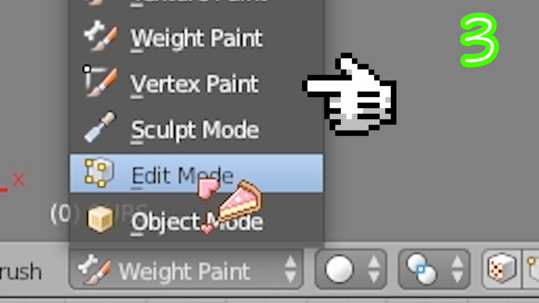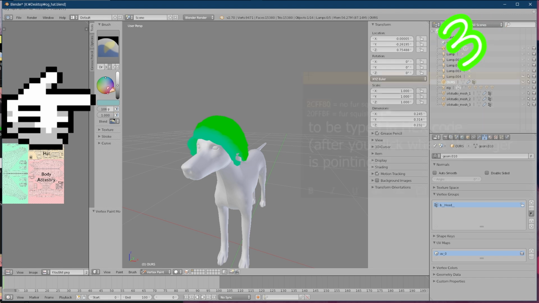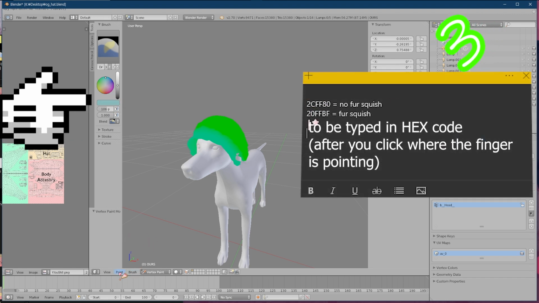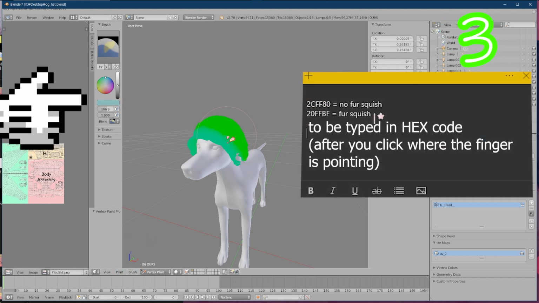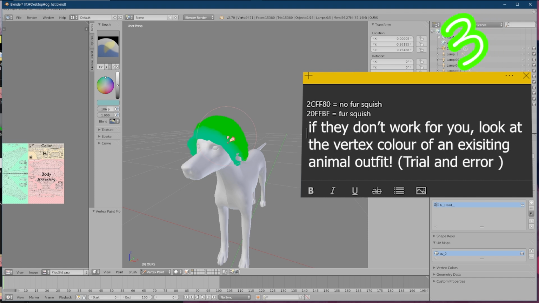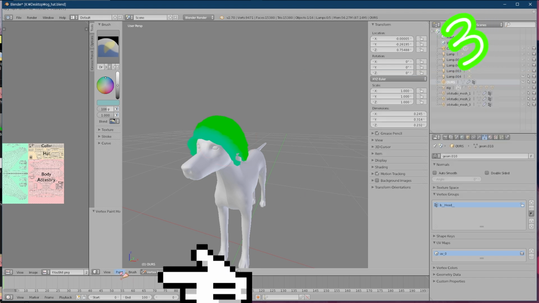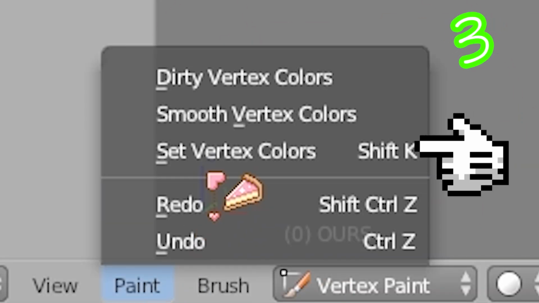Select yours. Vertex paint. For fur to squish, select 20FFBF. For no fur squish, select 2CFF80. If neither work, take a look at what your reference's vertex paint is and copy that. If you want to change yours, head to Paint. Set vertex.